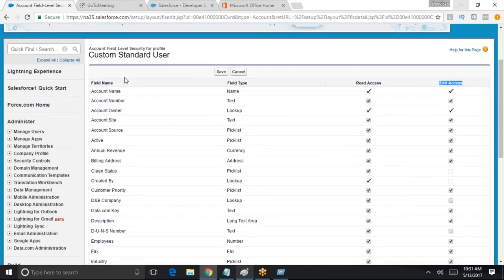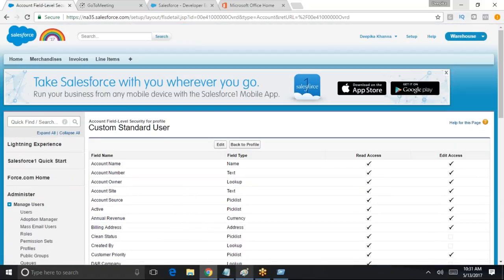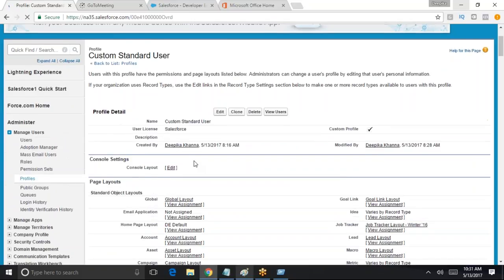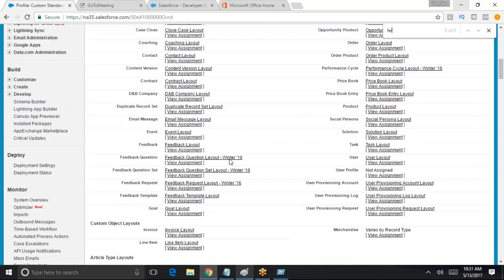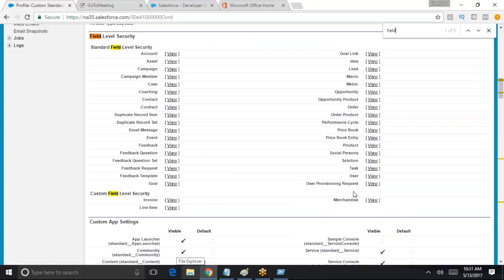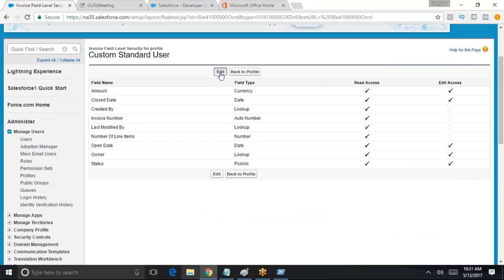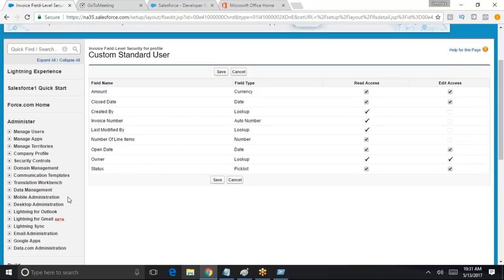So these are the different options that you can click for a particular field. Right now we are under the account object, and you can select which fields you want to be visible, and which fields you want to edit. Now, if I go back to my custom objects, and click on field level security, you see all the custom objects that we have. Let's say I go to the invoice object, and these are all the different access settings. Right now I'm able to see the open date, the status field, the close date, etc. and I'm also able to edit the open date as well.